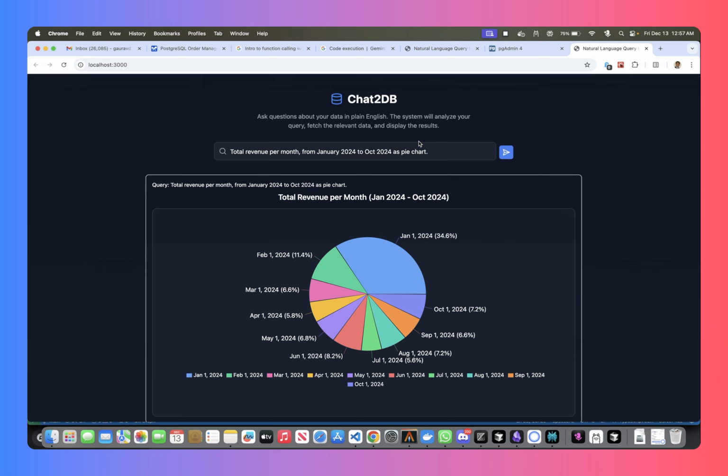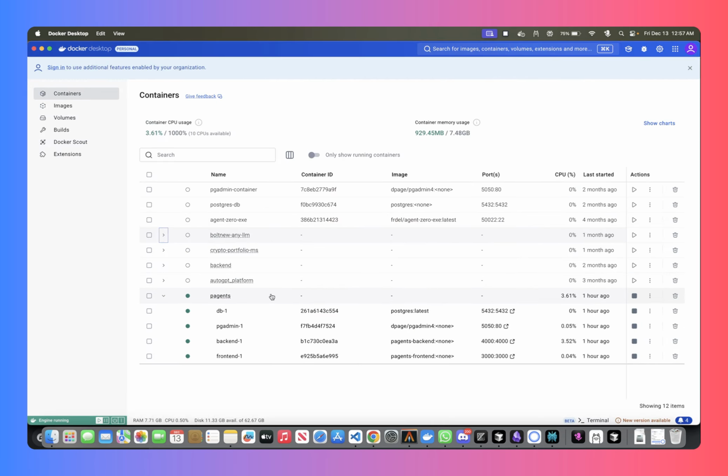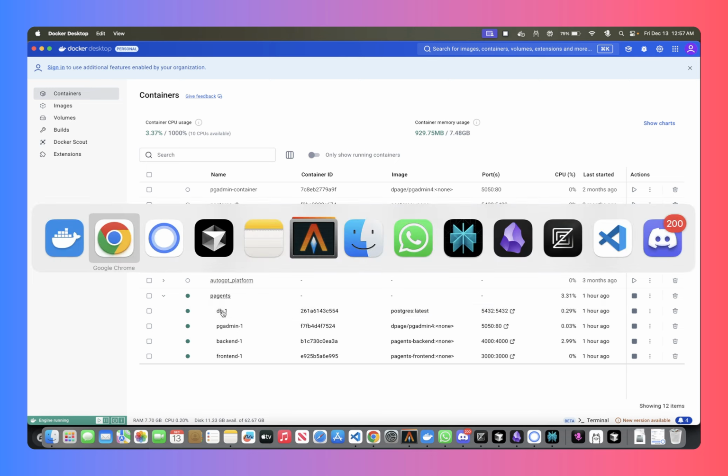So let me quickly show you how to use it. This is basically running in Docker right now. There are a couple of Docker containers which are running. One is for the front end, one is for the back end as a service, and one is a PG admin in case I want to manage the data. And one is actually the Postgres database.